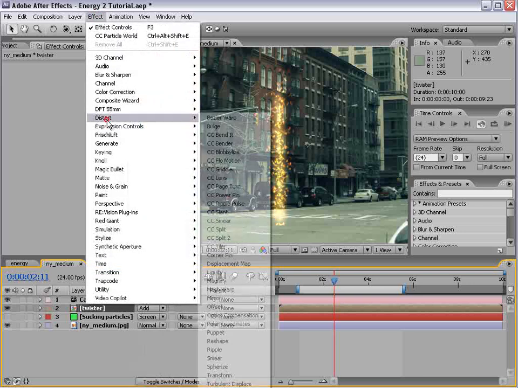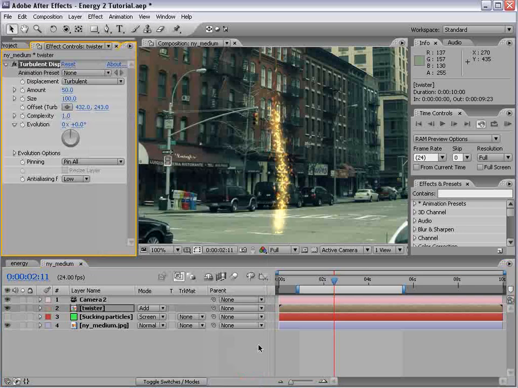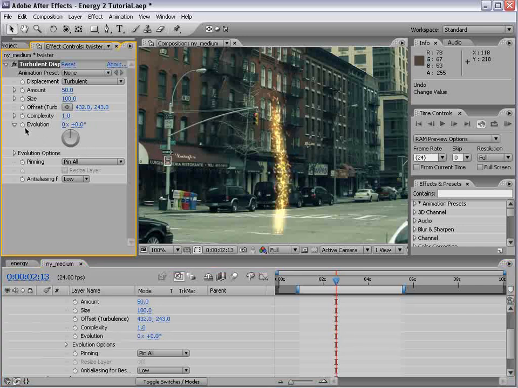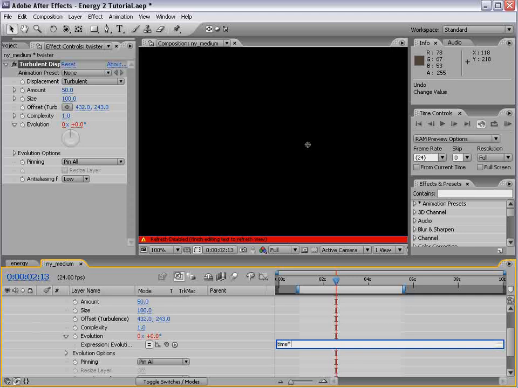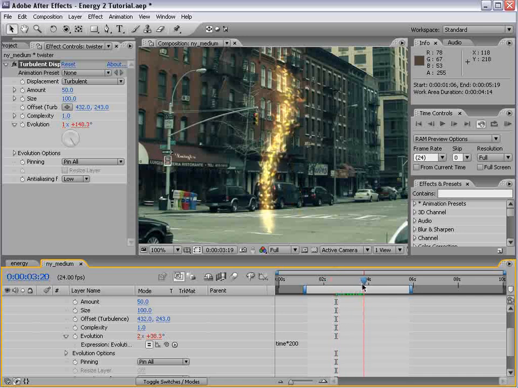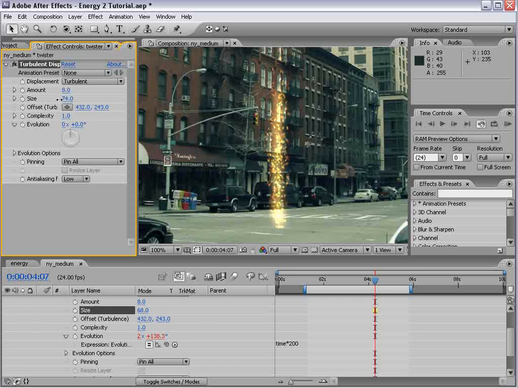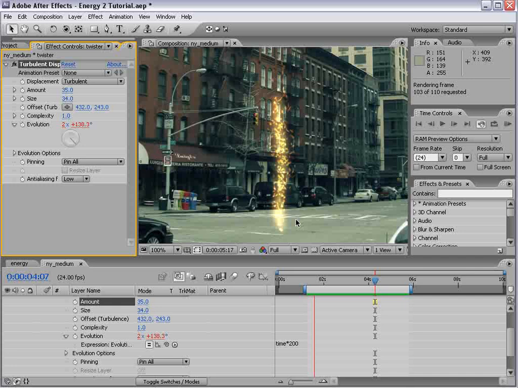And then we'll choose Effect, Distort, Turbulent Displace, so we can animate the evolution. So that way it sort of moves around in a cool way. So we'll alt-click on the evolution. We'll type time times, you just do multiply, I don't know, like 200. And that way it just kind of spins around like that. Now we want to make it a little less intense, so we'll bring the amount down and the size down also. So now it looks sort of like a twister where it's sort of spinning around an uneven axis, and that's kind of fun.